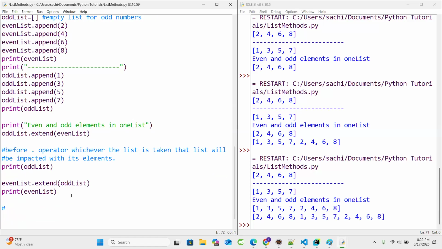Okay, perfect. Going forward, the third one is the insert method. The insert method is said to be a very, very important one, which will be considered a more effective kind of coding in terms of list methods, because until here, append and extend took one parameter, but insert takes two parameters.